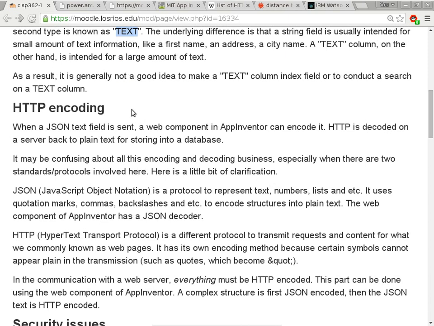When you send something over as JSON text, you will have to encode it also using HTTP. So I'm not going to read the description or the details here, but we now have two types of encoding. How do they relate to each other? Do we really have to do both, and in which order? Okay, those are the questions.